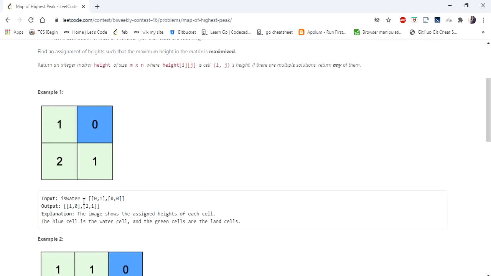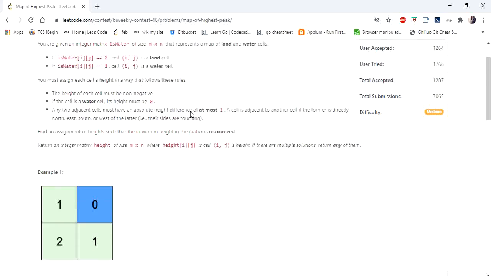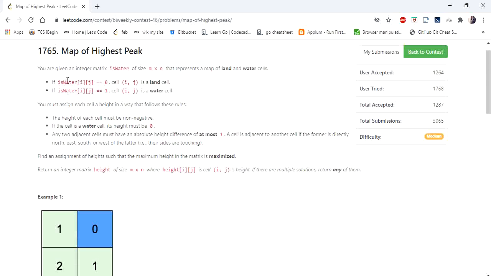Here we are given an input of a two-dimensional integer array isWater, and we have to return another two-dimensional integer array heights as the result. If a cell has 0, it is considered to be land. If a cell has 1, then it is considered water. And how can we calculate the height of each cell? The height of each cell must be non-negative. If a cell is a water cell, then its height must be 0.